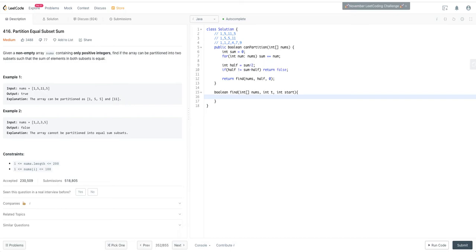Let's not go on searching if we find an edge condition where the search cannot be satisfied from this point onwards. If start is greater than or equal to nums.length, then we know that we've already exceeded the limit of the array, so it's no longer possible.